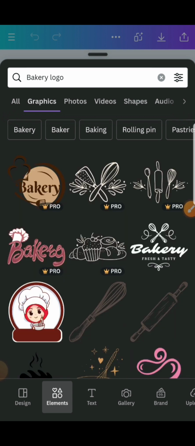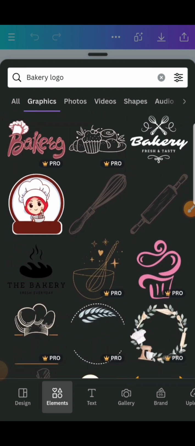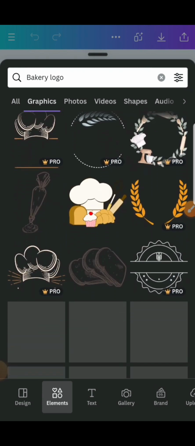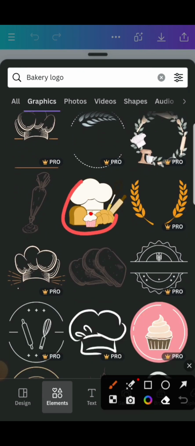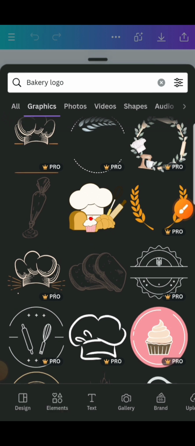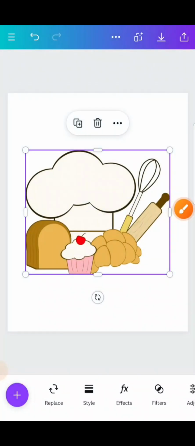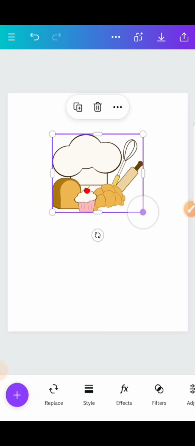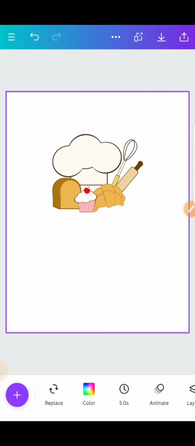The element, let's come under graphics. Can you see? Now we have different elements here. I decided to choose and work on this. Let's click on that. So this is what we have. Now let's center it here. Okay, now what is the title, the company name of the client?